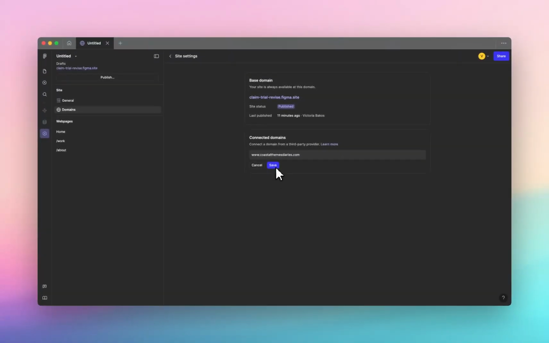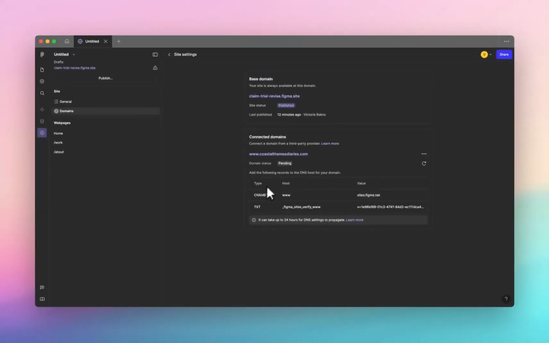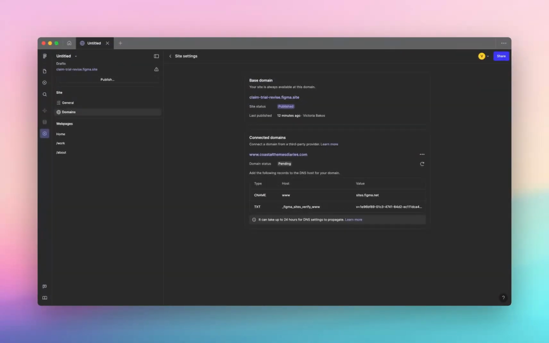And I've typed in my URL, I'm going to hit save. And then it will give you 2 DNS records to put into your DNS settings. So it's important to note that if you've bought a domain from a domain registrar like 123reg, like GoDaddy, or wherever you've purchased your domain, you don't need to buy hosting. Figma deals with the hosting for you, just like Framer does. And all you need to do is go into your DNS settings, which I'll show you now, and copy these records over. So we've got 2 records, a CNAME record and a text record. So we're going to copy the CNAME record first.